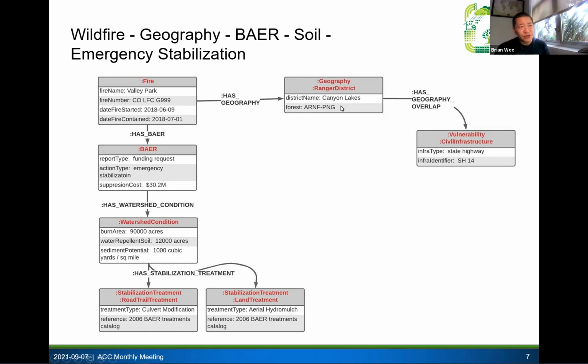In this case, the geography of this Canyon Lakes district has a geography overlap, meaning that if you were to pull out, in a GIS manner, the shape of this ranger district, you may be able to see, if your GIS is configured appropriately and you have the correct data layers, that this Canyon Lakes Ranger District has an overlap with State Highway 14. This is a civil infrastructure, which is a vulnerability in a fire. So what we have done here using a graph is encode that knowledge of a fire with a geography, and the geography covering a piece of land which has State Highway 14, a vulnerability that somebody should be worried about.